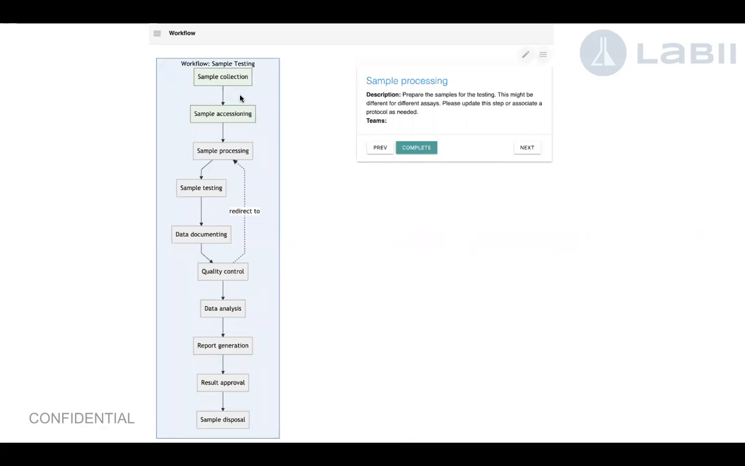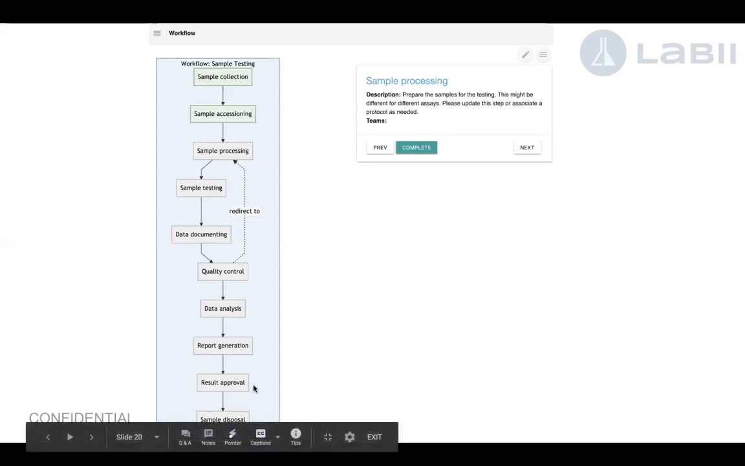It can have many different steps. For example, you start collecting samples, and then you start accessioning the samples, like putting the data inside the system, and then you can process it and choose different tests or assays. And then to document the raw data, you can do quality control to make sure the data meets the requirement. If not, you need to go back and do the testing again. If it passes, you do a further step, the data analysis. And once the analysis is finished, you can generate the report, and decide whether it needs to be approved or not. And finally, sample disposal, like whether you want to continue to keep the sample or not.